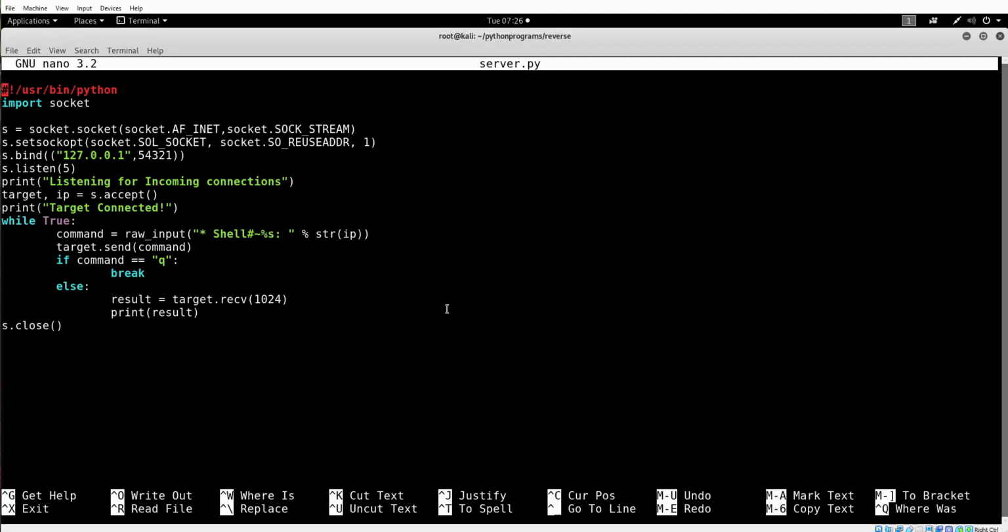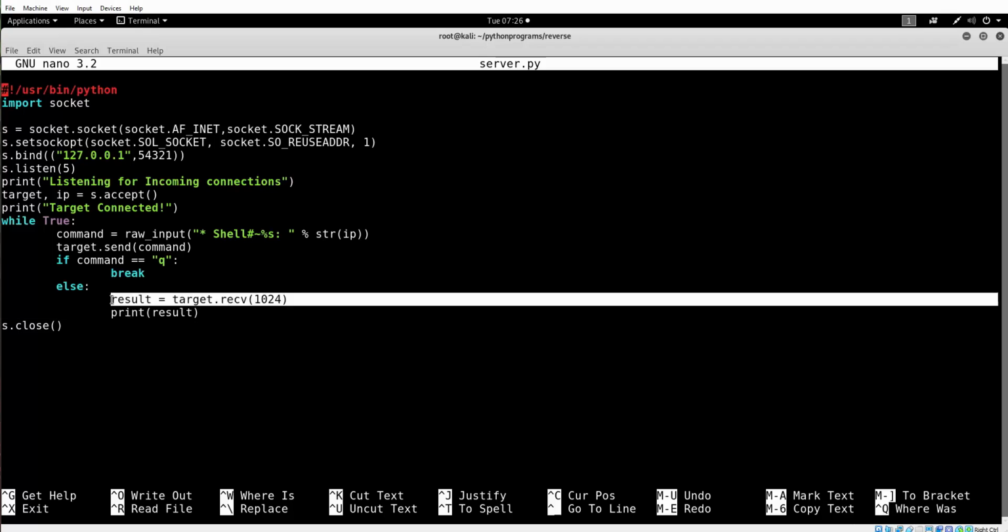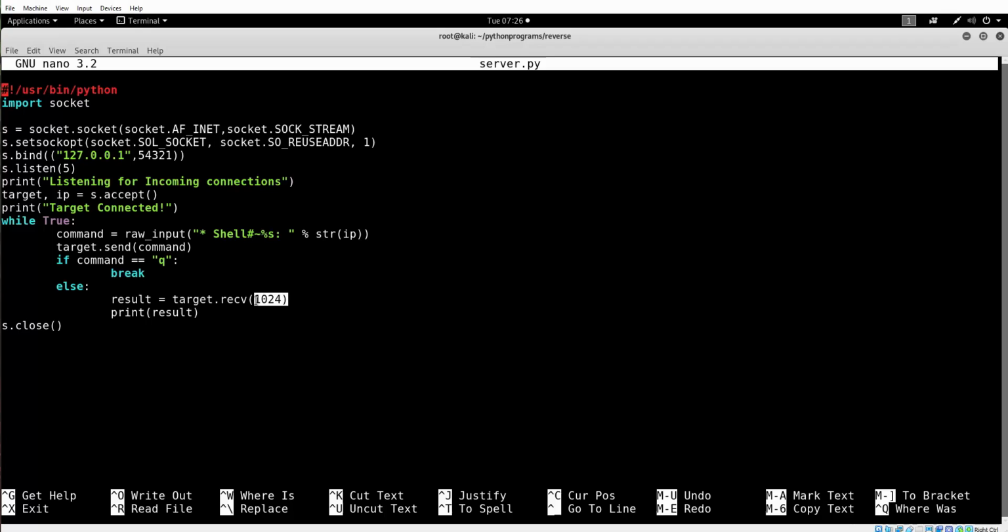also add two functions, one for sending data and one for receiving data, which will allow us to actually send and receive as much data as we want. As we can see right here, the result equals target receive of 1024 bytes is limited to this. If the target output or answer is bigger than this, it might actually make our program crash. So we want to fix that first of all. For example, for any bigger command such as netstat, this will not fit into 1024 bytes.